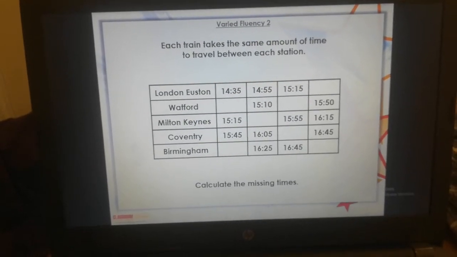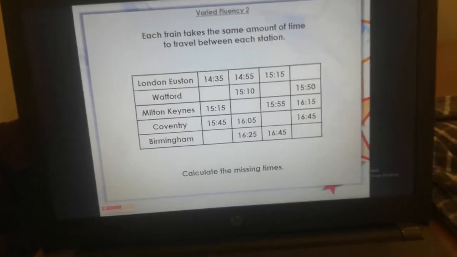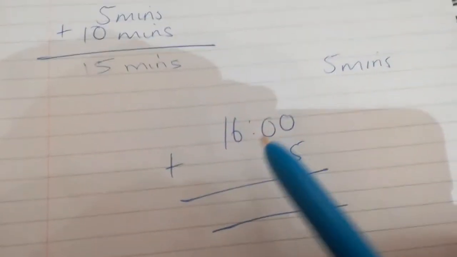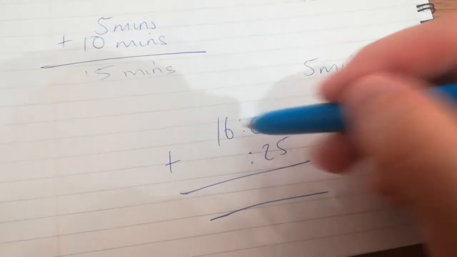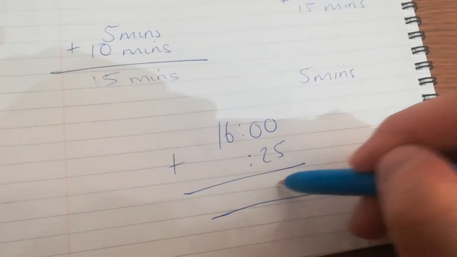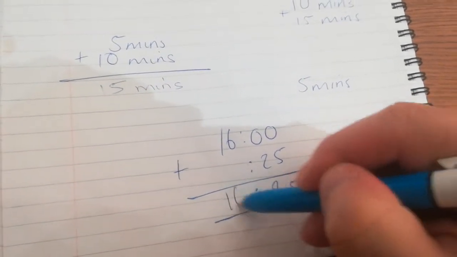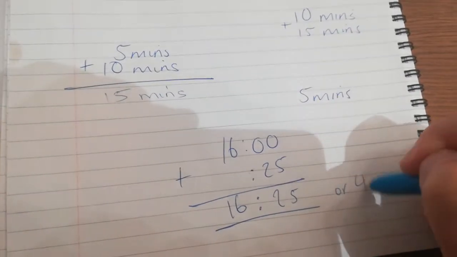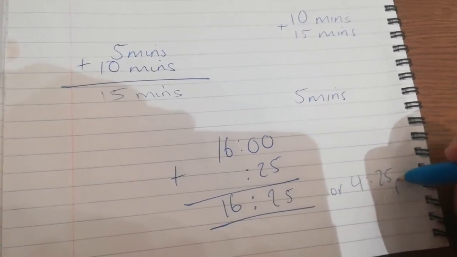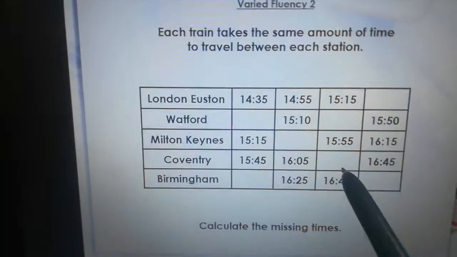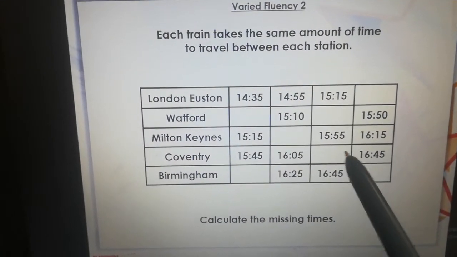1600 hours, add 25. Sorry, I've just written this down here. 1600 hours, add 25 because it's 25 minutes. Hours and minutes, which would leave us here at 16:25 or 4:25 p.m. So we'd write in here 16:25.